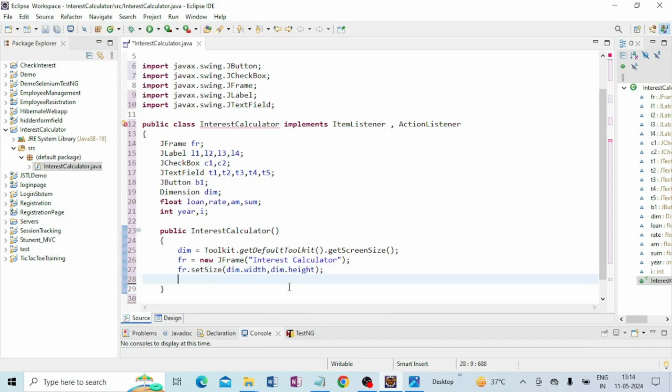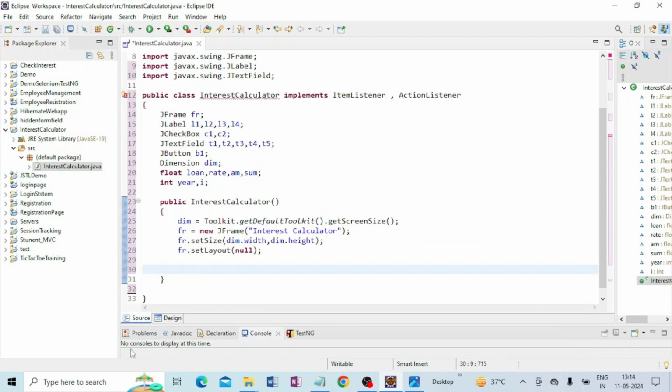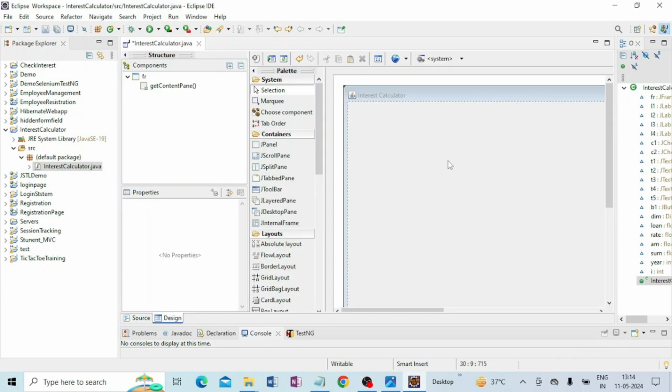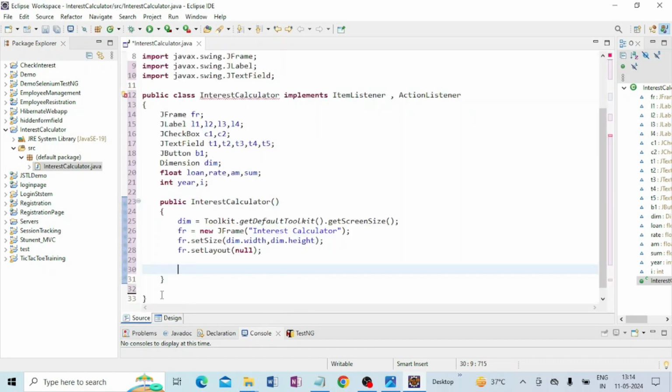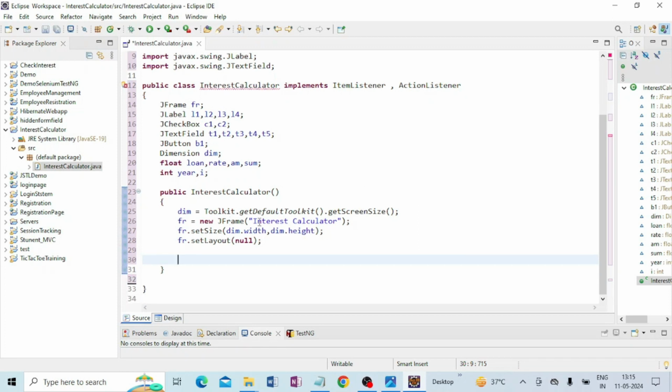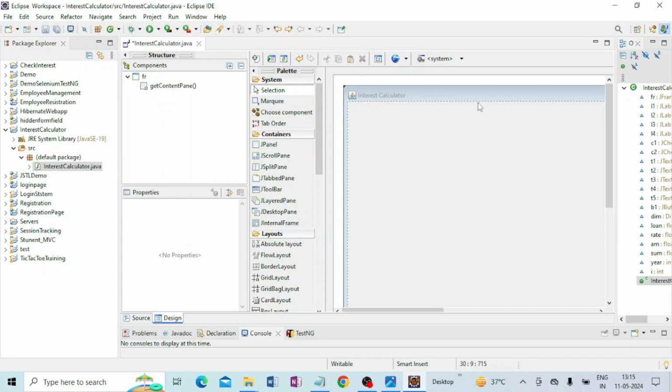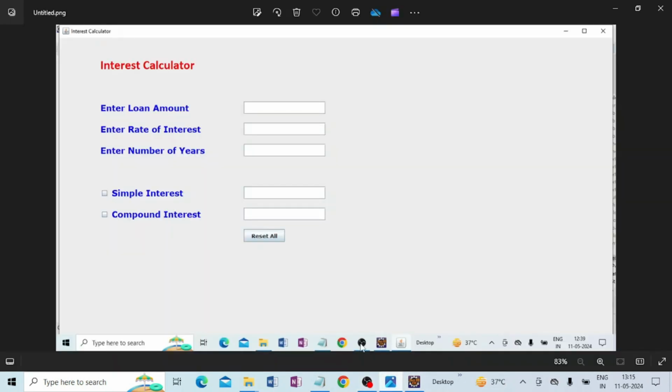You write fr.setLayout(null). If you click on your design, you see only "Interest Calculator" here, because in the JFrame I have written interest calculator. That's why only the interest calculator appears. Here I will put all the JTextFields and JLabels.